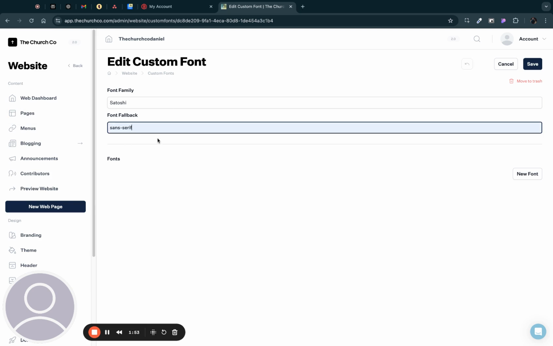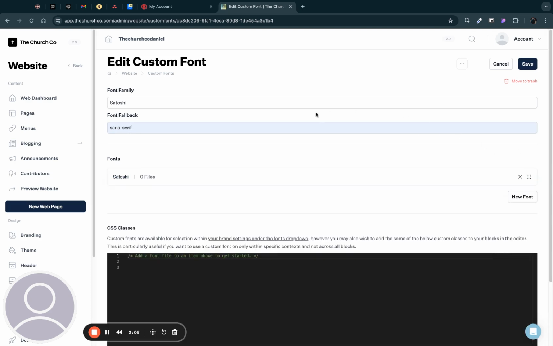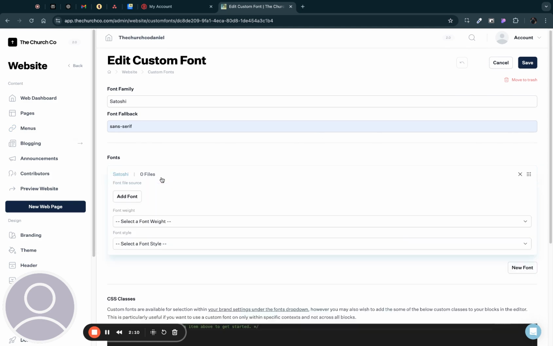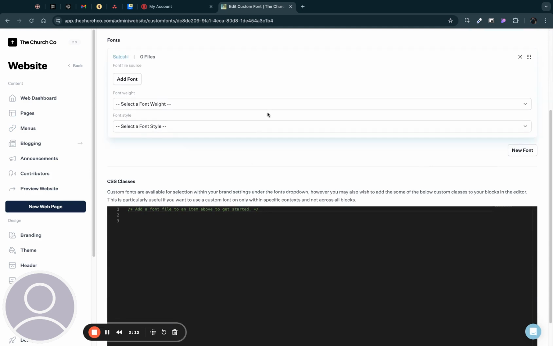depending on the font family, it could be a sans serif or serif, depending on the font you have. So you might want to match that here as well. And then we are going to start adding the fonts. So we click on new font, and you'll see that it says your files. You're going to click, and then it's going to open this window to add the font.